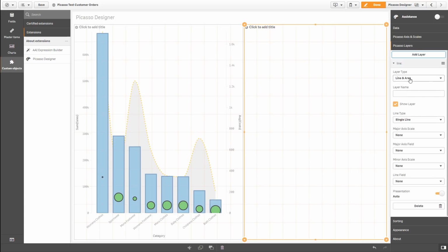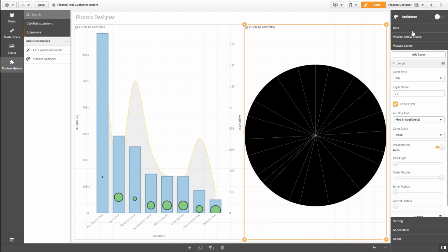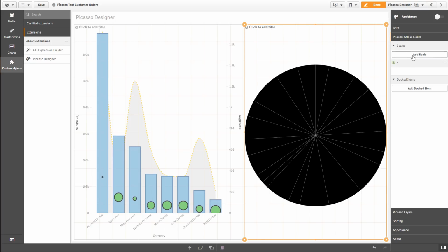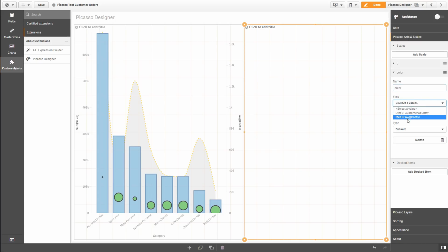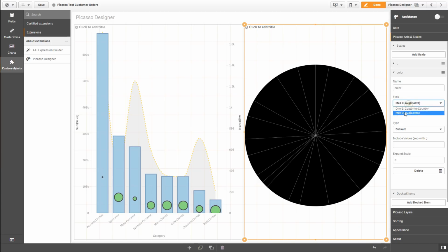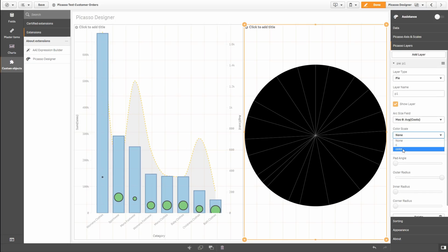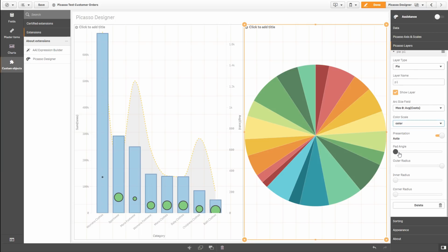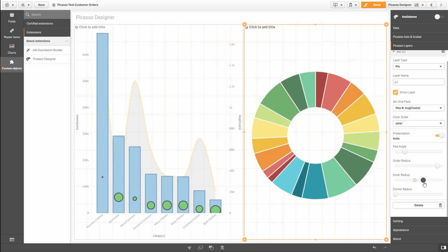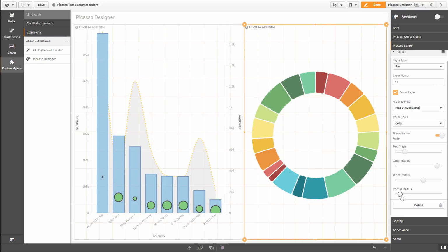And we're going to add a layer. In this case we're going to add a pie layer. Our arc size field is going to be the average costs, and our color scale in this particular case, so let's just go and add the scale that we need, color, and we're going to do customer country for the color, specify that, color scale there. So now we've got each of those. We're going to add a small padding angle to that, the outer radius, bring that in a little bit, make it into a donut. We'll add a small corner radius to each of those objects, so we can see we've got quite a lot of control in the object here that we see.